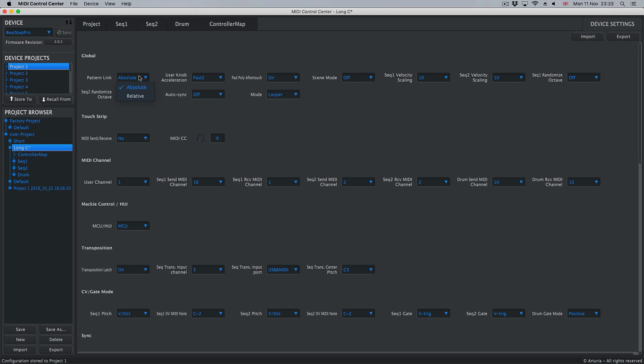So we can use global, absolute or relative settings. You can set knob control, the acceleration, i.e. how fast this thing is going to respond. Aftertouch, you can set scene modes. There's all sorts of things here. And also the touch strip. Will that send and receive MIDI? What MIDI CC it's going to be using? What MIDI channels certain aspects of the machine are using? The control surface options. Transposition, whether it latches.